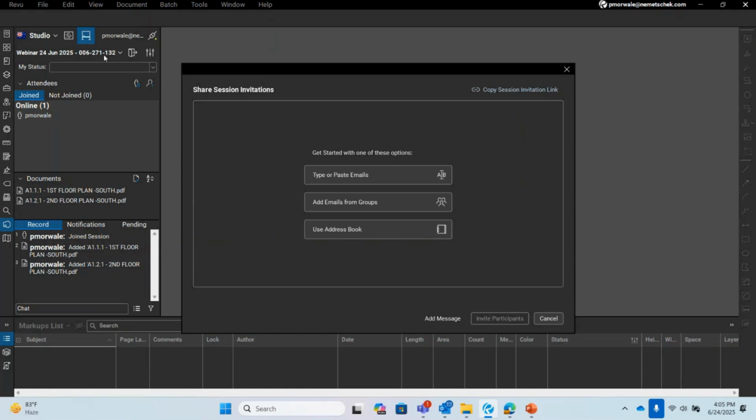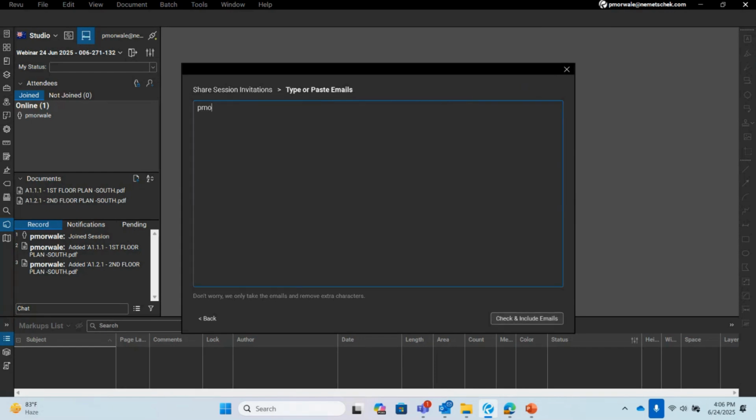Now over here, it is showing that this particular session is created. This is the unique ID of that session. These two are the documents inside the session. And currently it's only me who has joined. And now I'm going to invite some other external user also.